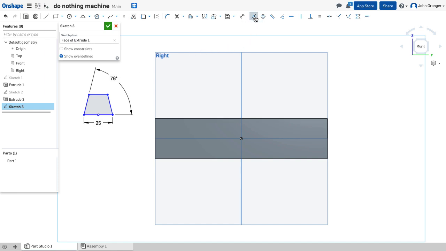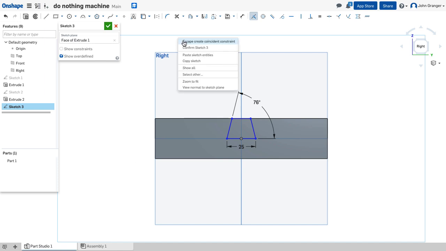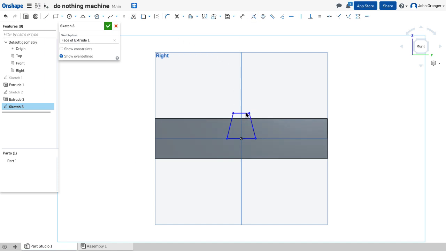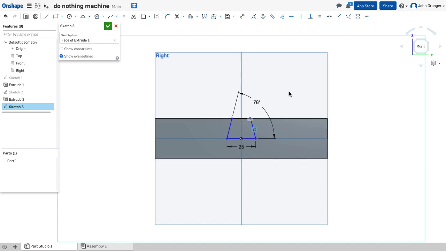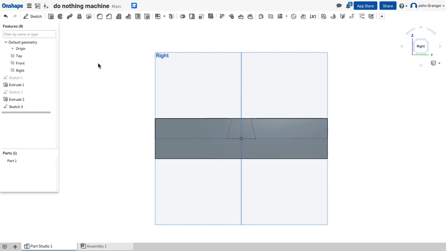I will say coincident. I want the midpoint of this line coincident with the origin on the block. And I noticed that, like last time, that top line can move around. So I'm going to make this top line coincident with the top of the block. Right click and escape. These are still blue, but I'll give them a little pull test, and when I pull on them, they aren't going to move. So I'll accept this sketch.